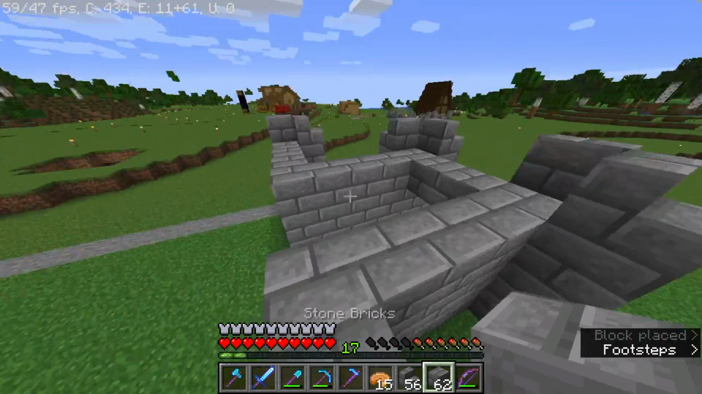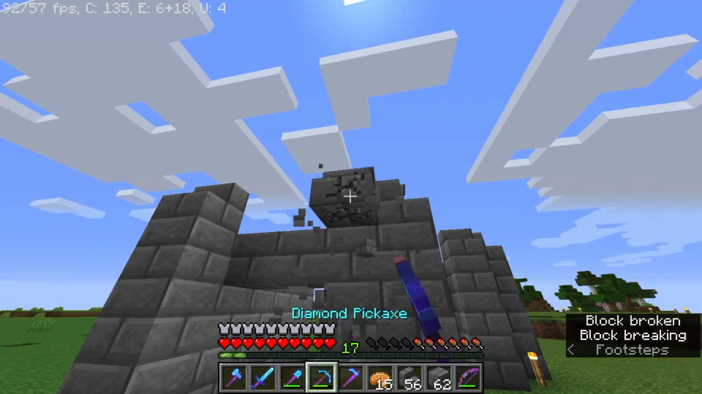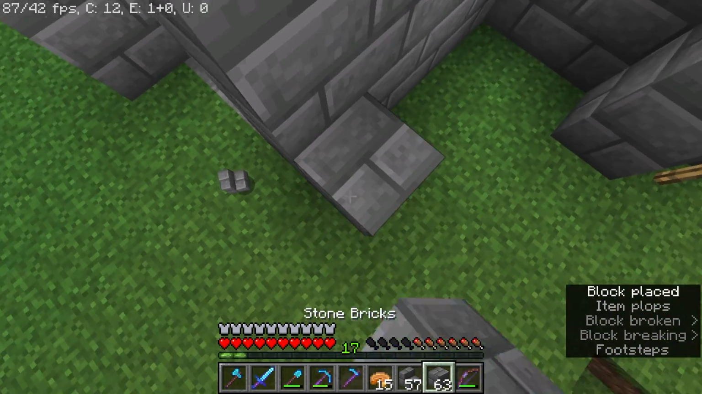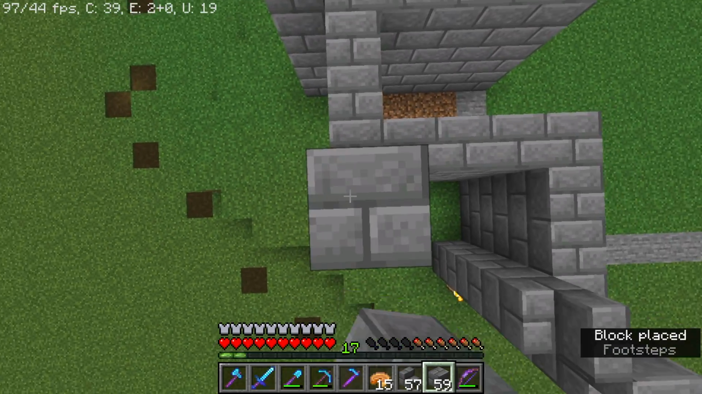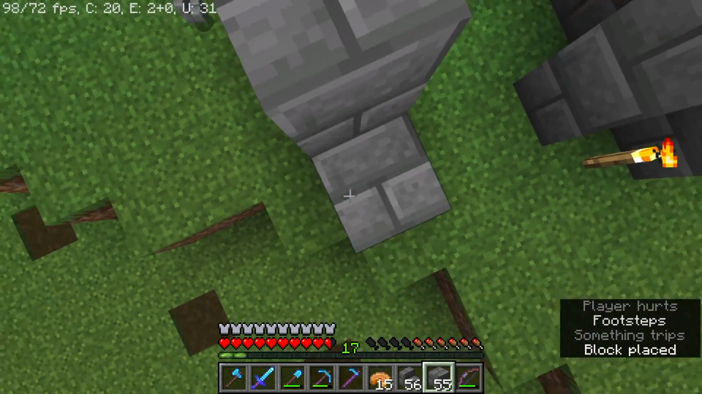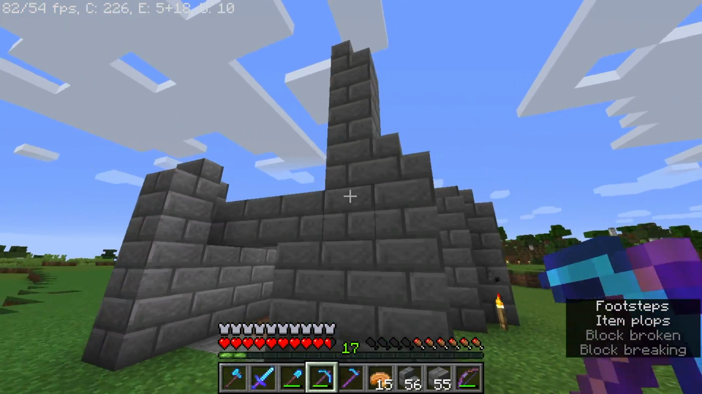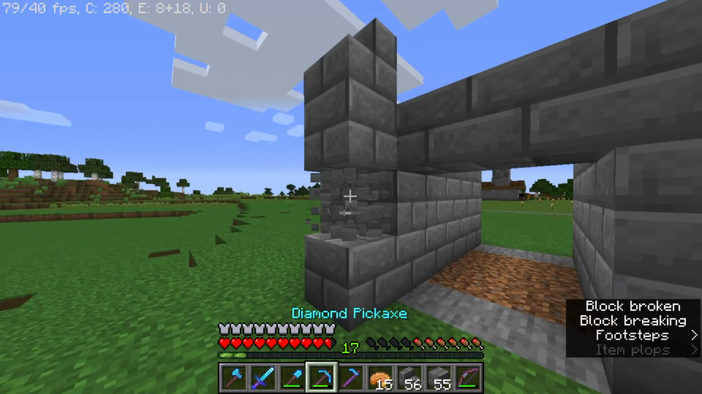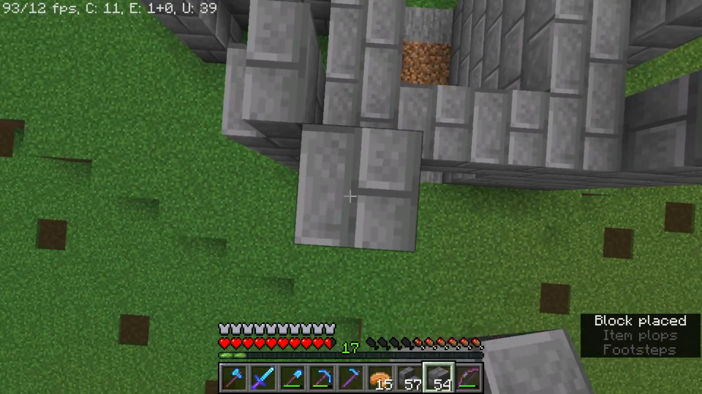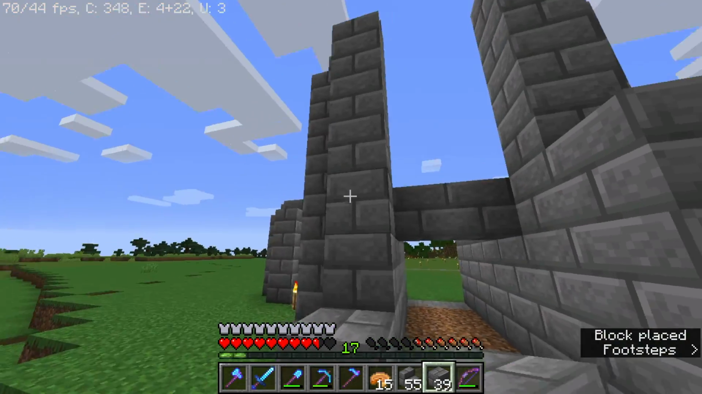And then this, I want to take up like, actually, yeah, I want to take these a bit taller. So like 1, 2, 3, 4, 5, 6, and then stair. 1, 2, 3, stair. That looks better. That looks a bit better. 3, 4, 5, 6. And then the 1, 2, 3, 1, 2, 3.